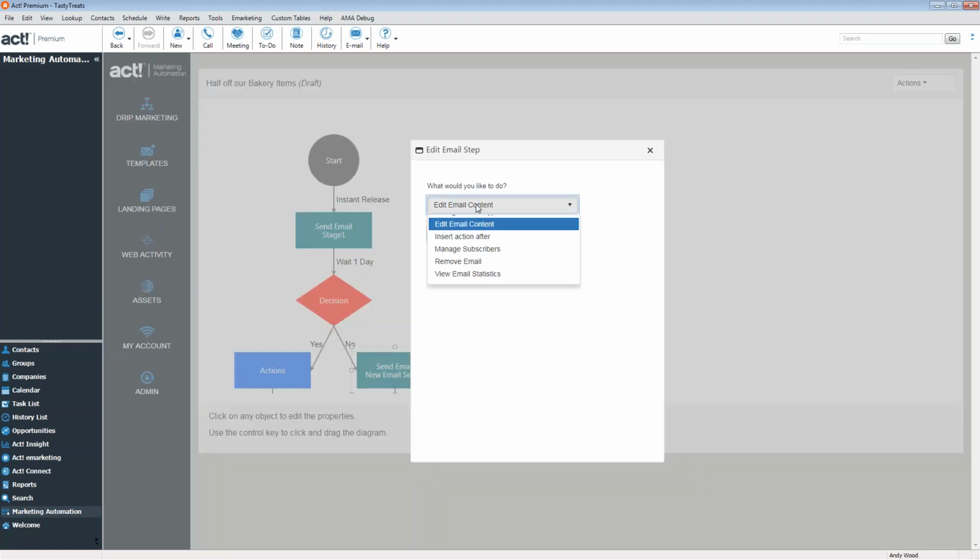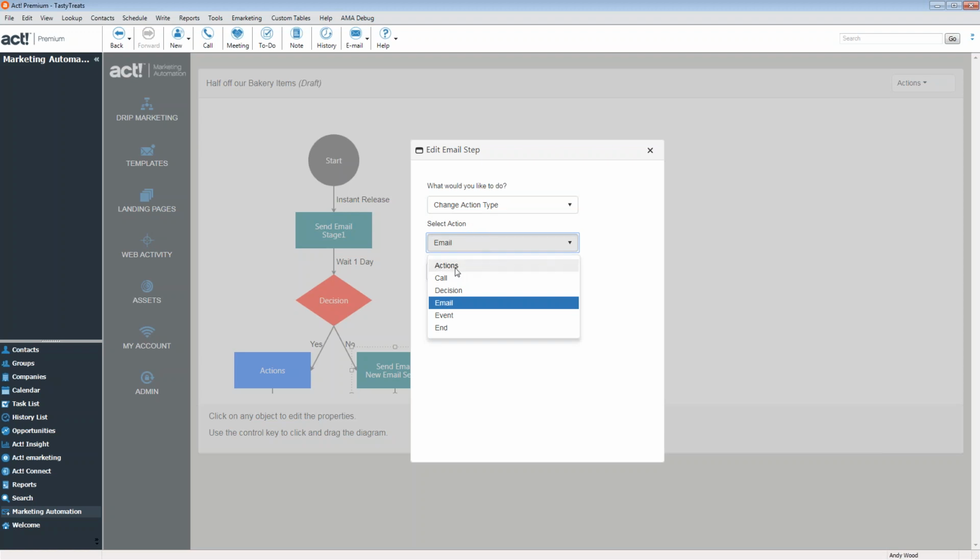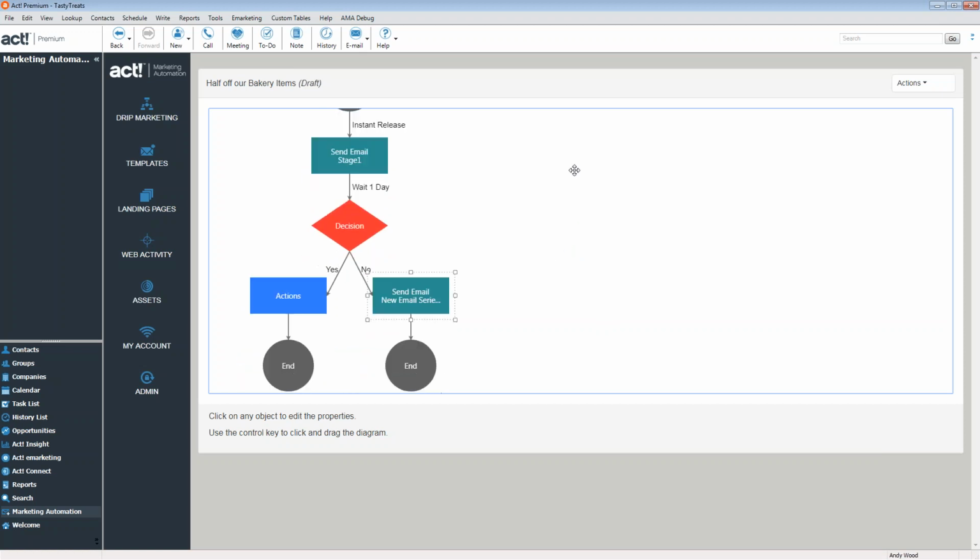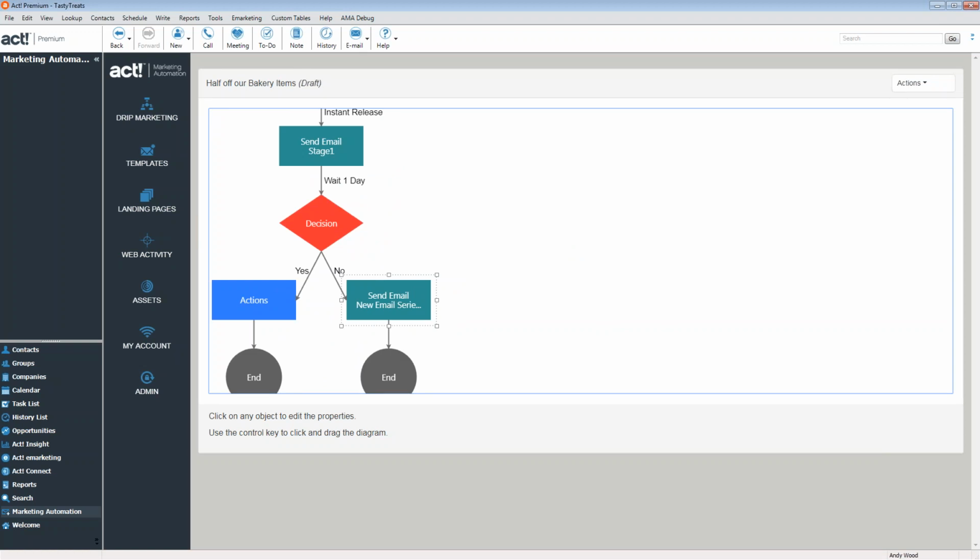And the other options that we have available under here, under change action type, we have edit email content, insert action after, manage subscribers, remove email, view email statistics. The action types that we have is create an action, which I showed you. You can set a call. You can add another decision stage. You can put in an email, or you can set up an event, or you can change it to an end stage. So those are the different options that we have available in here. And this is just a really simple drip campaign that we have set up.